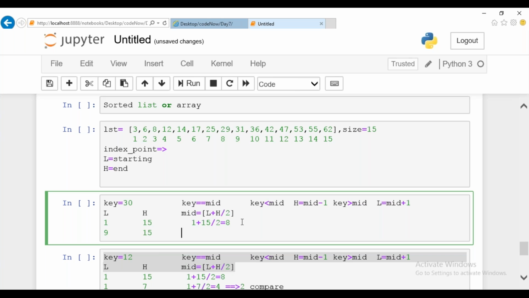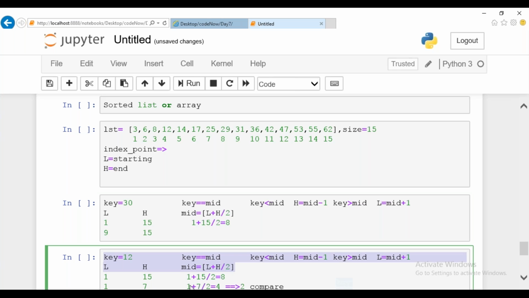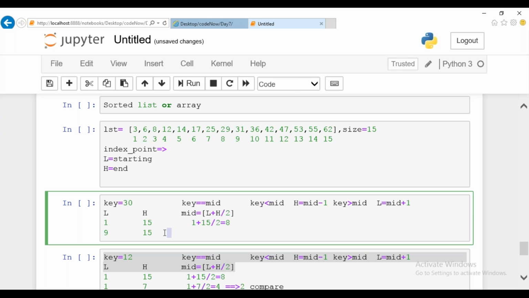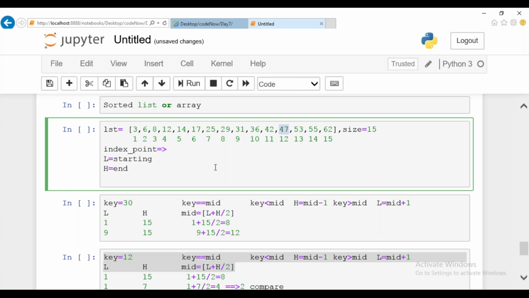Now I'll again perform this operation. Here I'll do 9 plus 15 divided by 2, which is going to give you 12 as your result. So again, I'll go to the 12th position, which is 47. I'll check with my key value, which is 30, which is not equal.